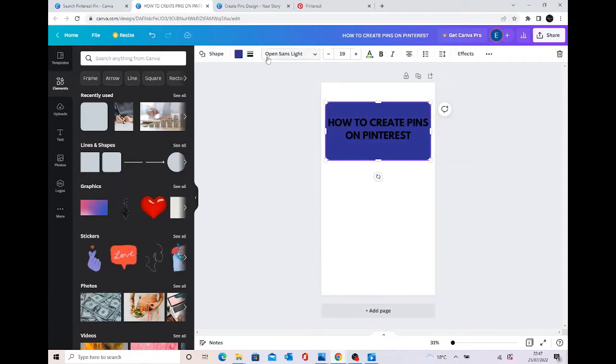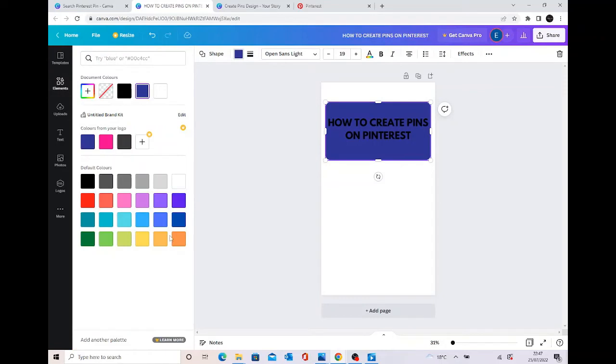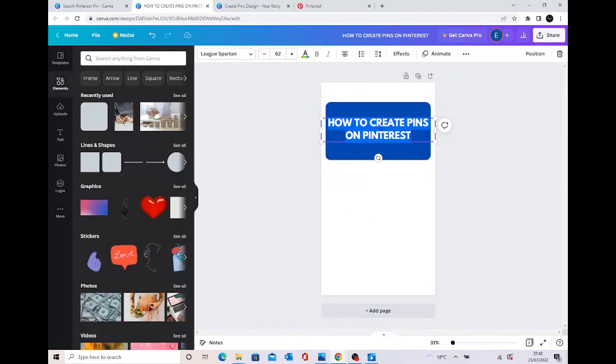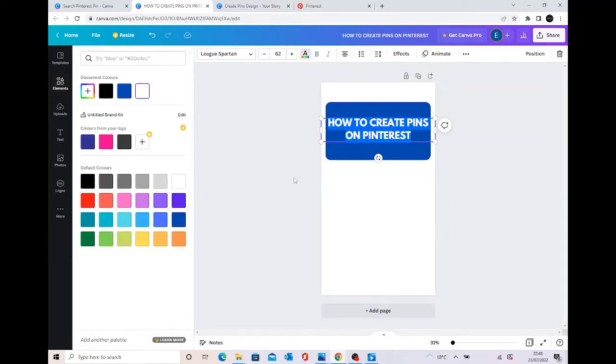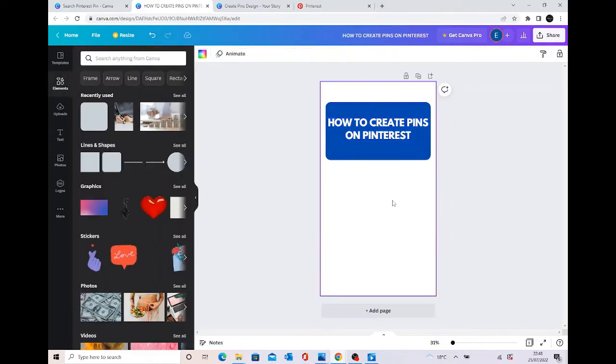And let's say I want to change the color of the shape I got. Let's change it to a dark blue color or something like that. And let's change this one to a white color. There we go. We got how to create pins on Pinterest. So now it looks a little bit nicer, and it kind of sits on the page like that.